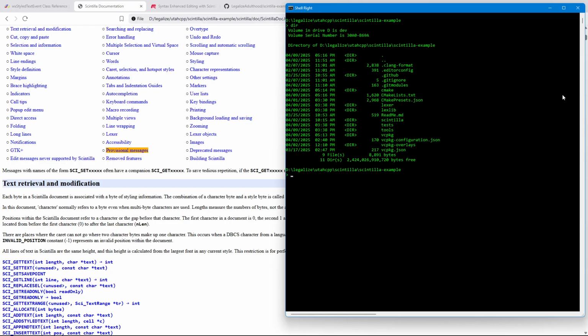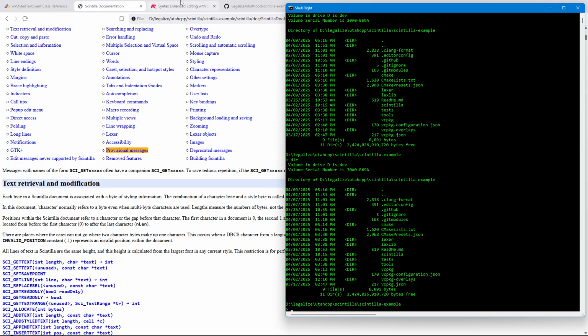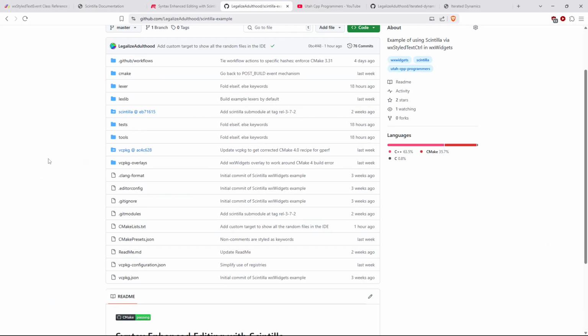Now, let's go over here. In my example, actually we can look at it on GitHub since it's a little bit better display. What I did, because I'm going to need to refer to the documentation of this older version, 3.7.2, right? Scintilla.org has like 5.1 or whatever the current one is. There are places where it's significantly different.